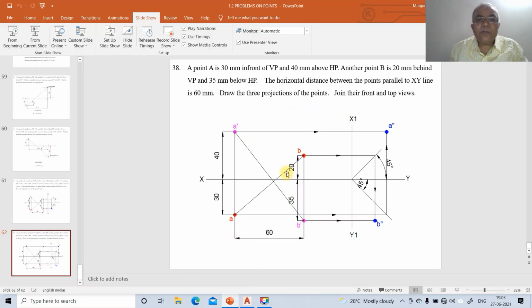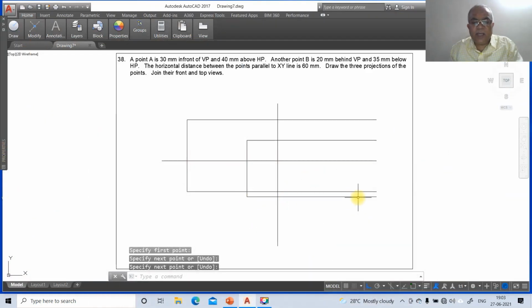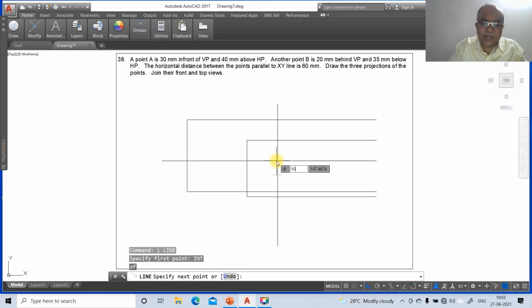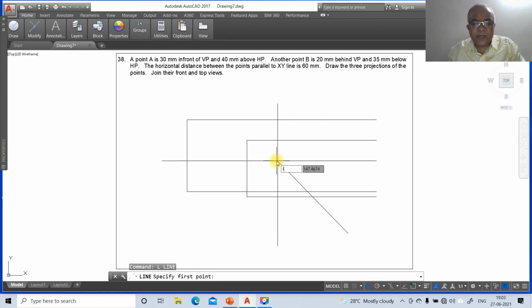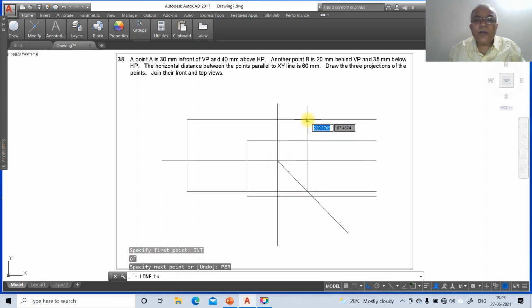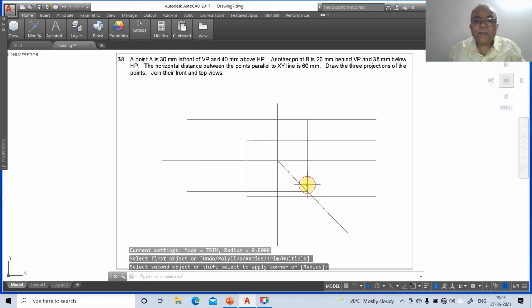So now we have the top view point, which comes below the XY line. Now this is the line, take INT of this, then at the rate I will take 100 less than minus 45 because clockwise. Then go to line, take INT of this and draw perpendicular to this. So we are going to get this point. Then go to fillet between this and between these two.